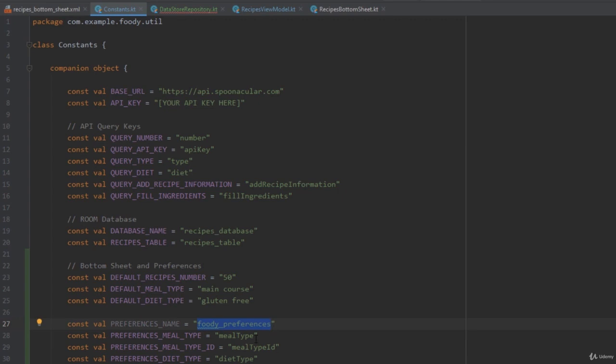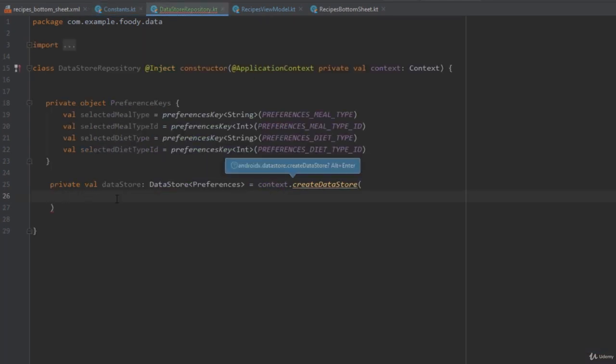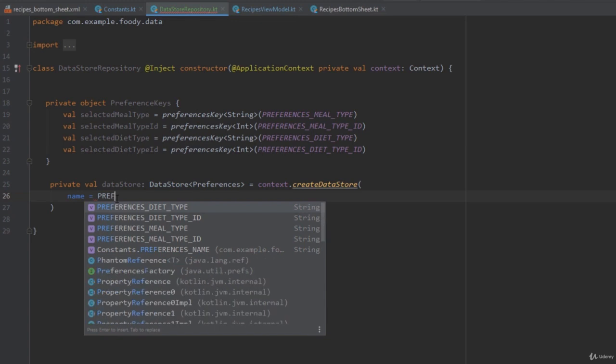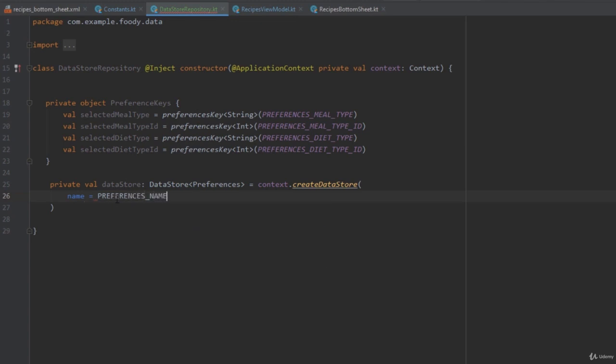So this will be the name of our data store preference. And basically under that name, all other values will be stored. So here I'm going to write name, then preferences name. I'm going to import that.